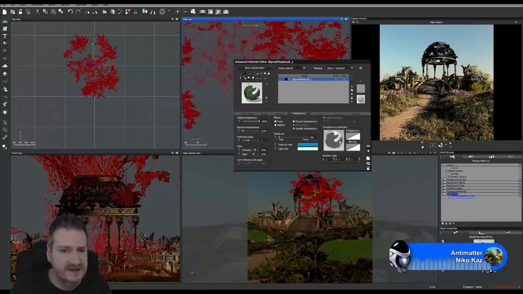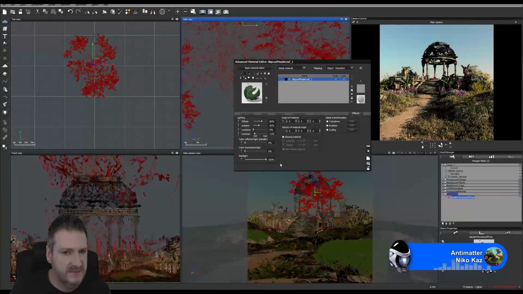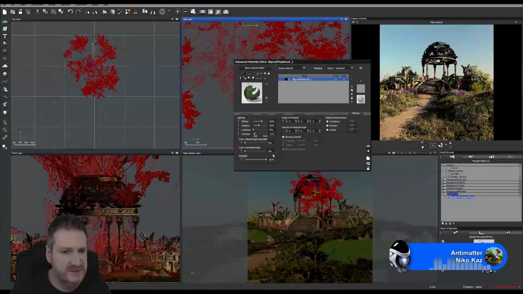We're going to leave transparency as it is because it's using an alpha map. We're going to go into our effects tab and we're going to pull the backlighting up to 100%. Everything else can stay the same, but always make sure you pull up the backlighting to 100% on the leaves. If you don't do that, when you render out the tree, your leaves are going to come out quite black and the shadows are going to look really weird.